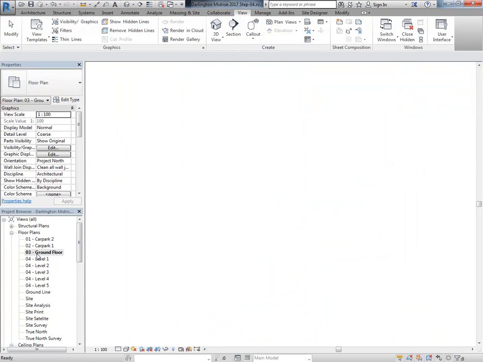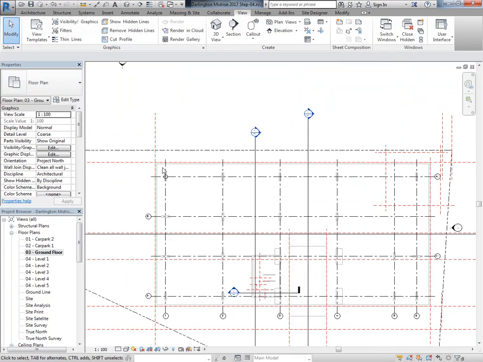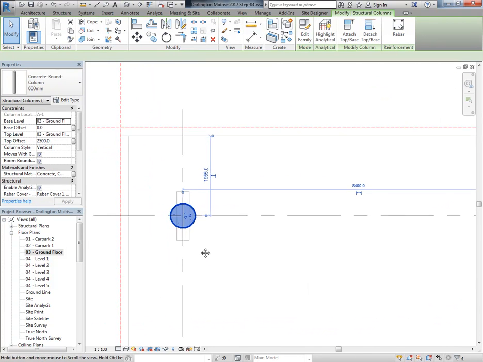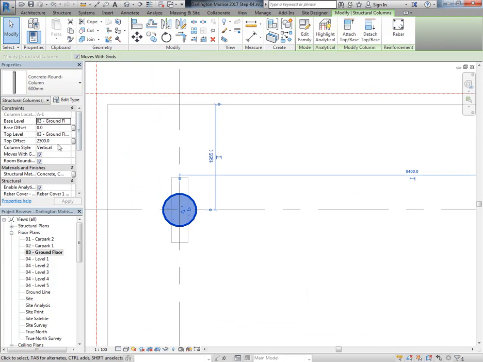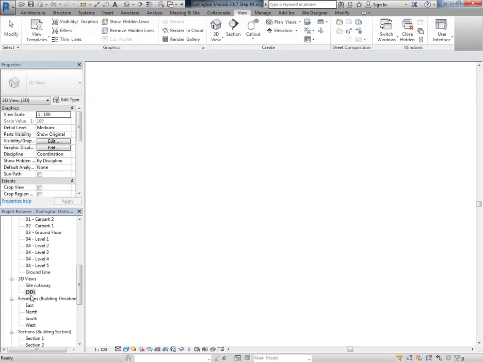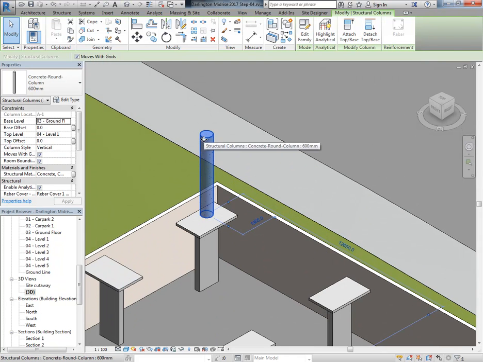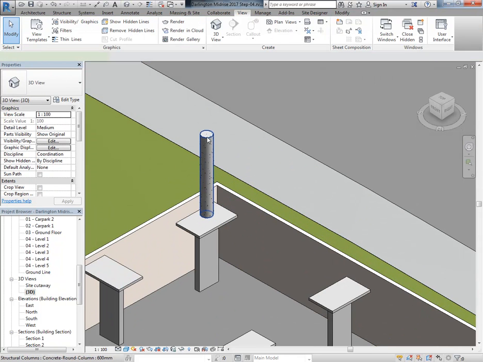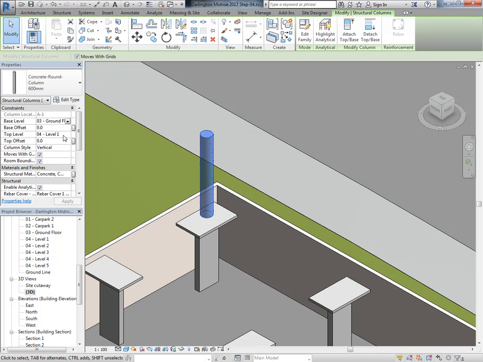But most importantly, now I can go back to the ground floor plan, and when I select this column, I can change the top level. So instead of being done with an offset, I can just set that to level 1 and top offset 0. And you might think, well, what's that done? It hasn't changed the height. It's still the same height it was before. But importantly, it's associated with the levels at the bottom and the top. So if those levels move, the column changes. And it will probably move.